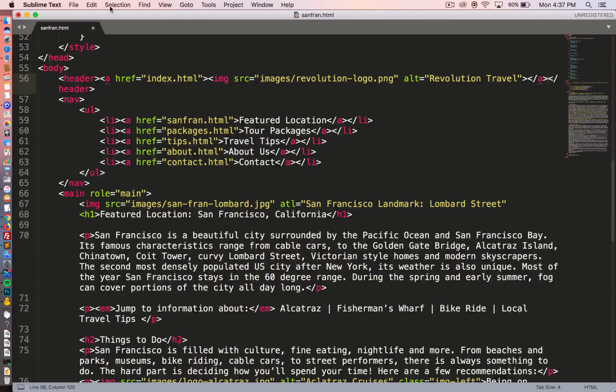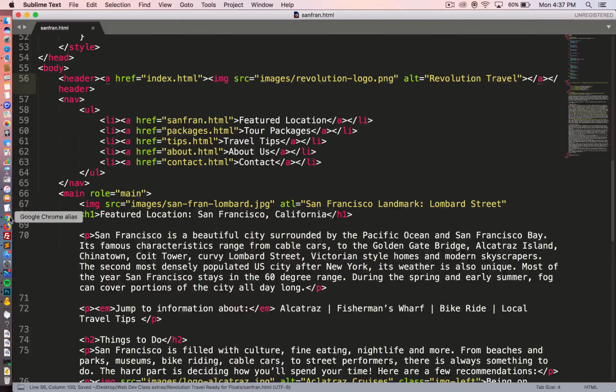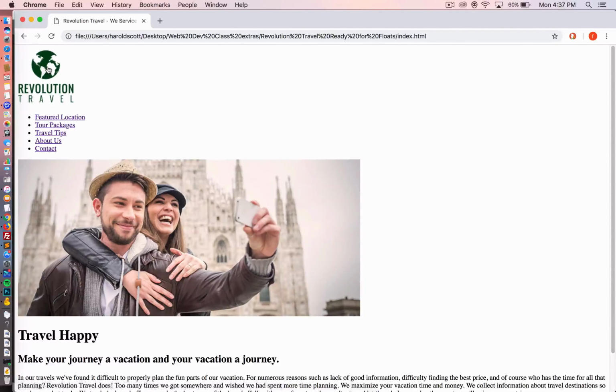We'll save that and check that in the browser. Refresh that. Now you see a little hand appears when we move over the logo. We click that, and that goes to our home page. So that's how we've turned an image into a link. You just wrap the img src tag between an opening a href and a closing A tag.